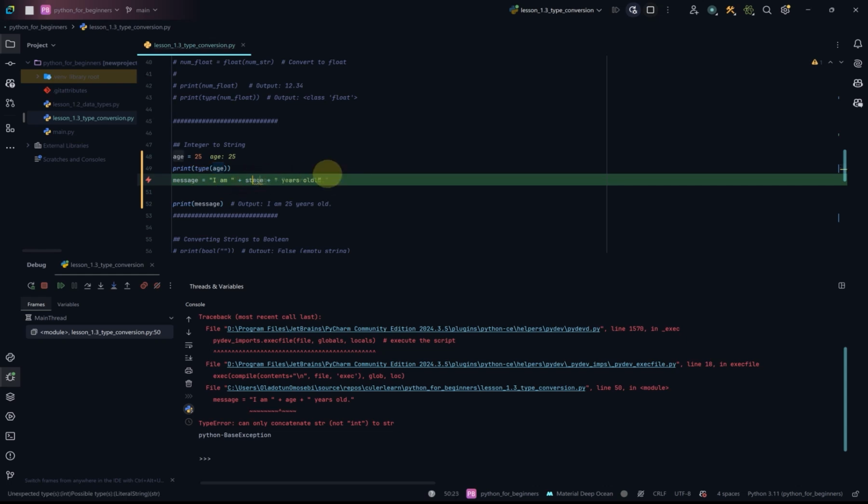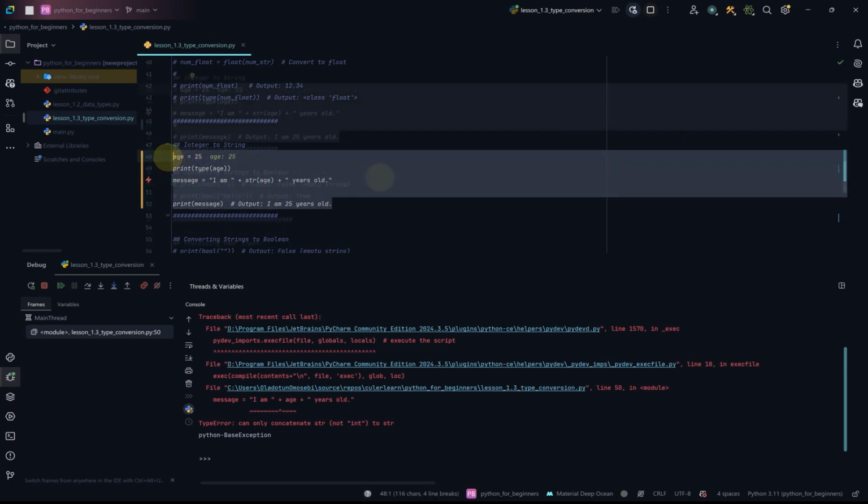So we'll have to put this back to make that conversion possible, and then we can print out the message there. So this is about converting integers to string. You need to do a clear conversion to a string. So I'll comment that out.